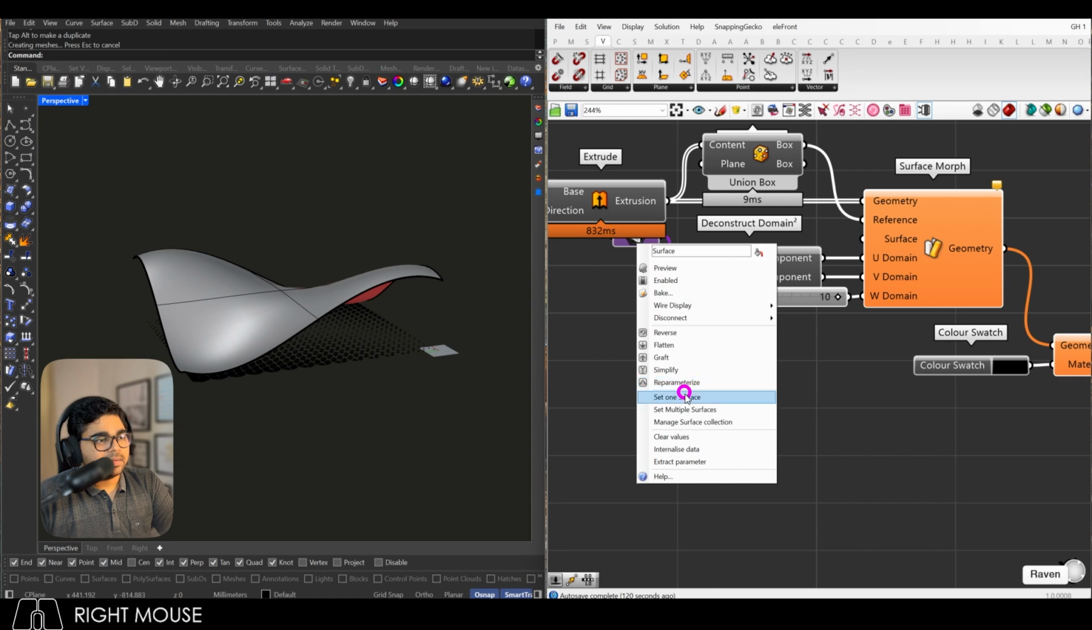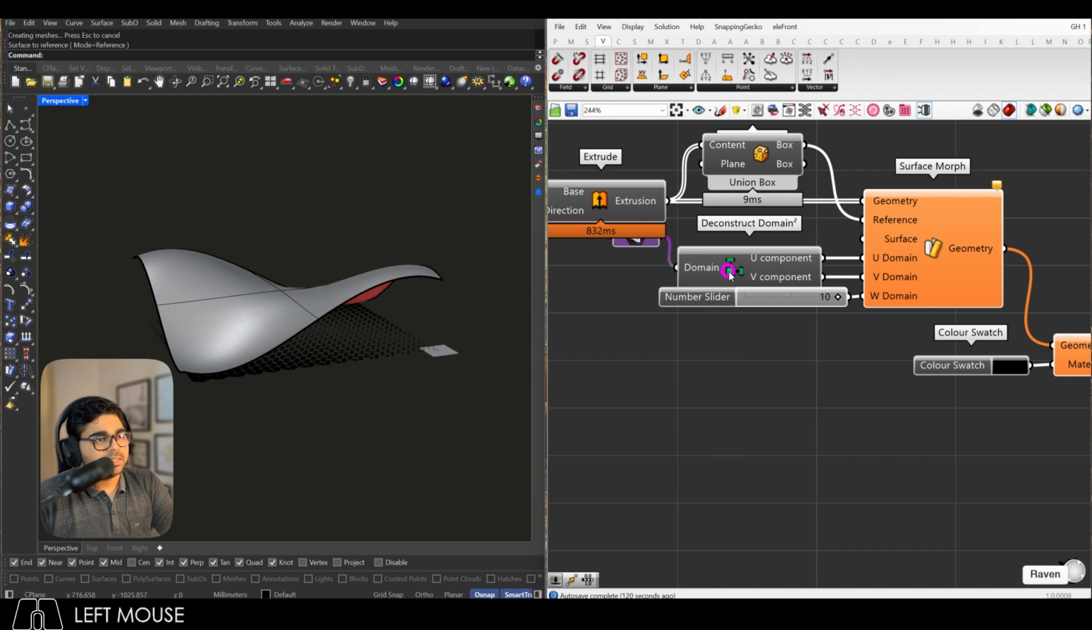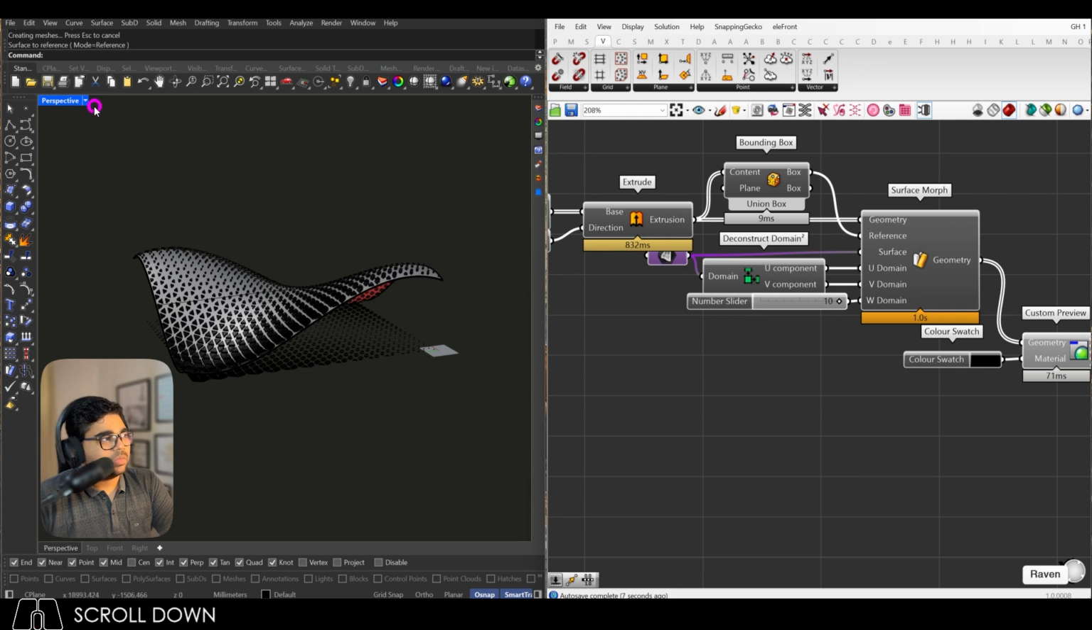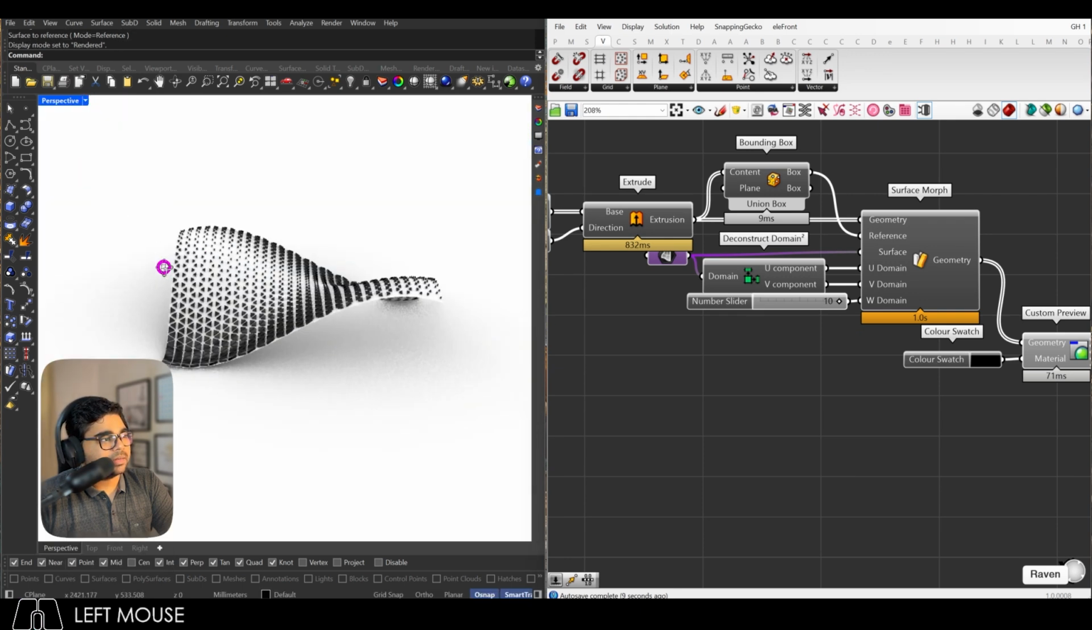Then I right click and say set one surface. I select this surface and then I connect it here. Now it takes a couple of seconds, and now to this new surface, our pattern gets morphed.